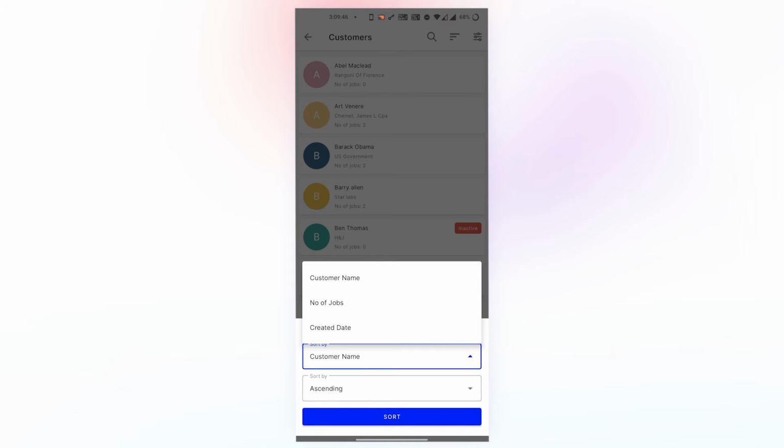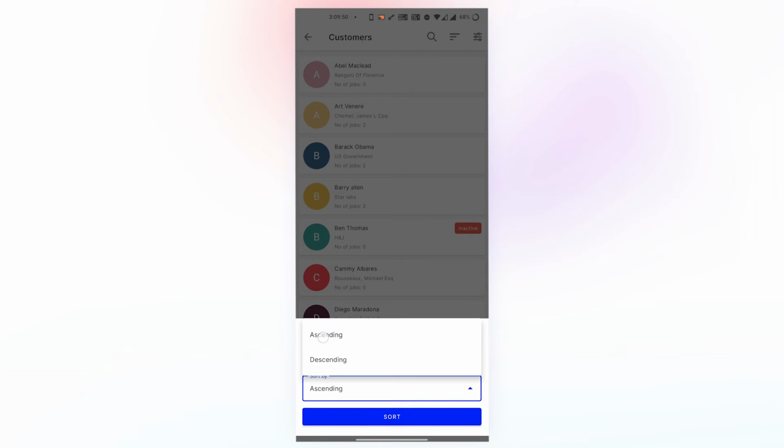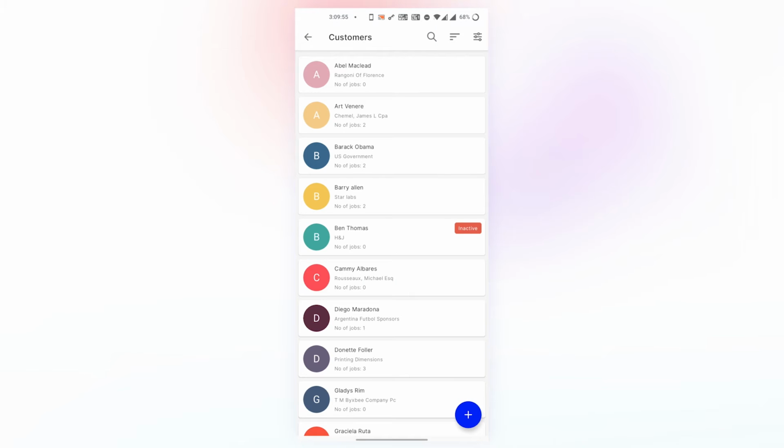In our case, let's select the customer name and ascending. Now, when I click on the sort button, the customers will be sorted alphabetically in ascending order.